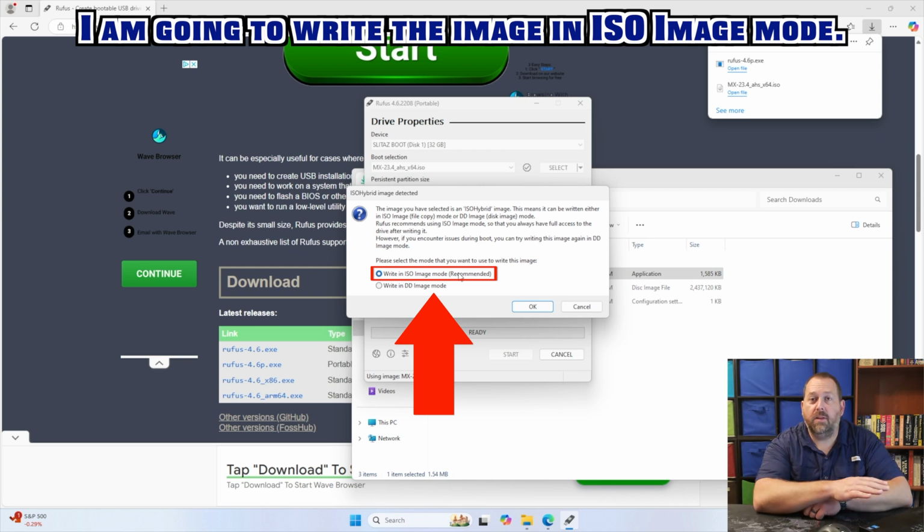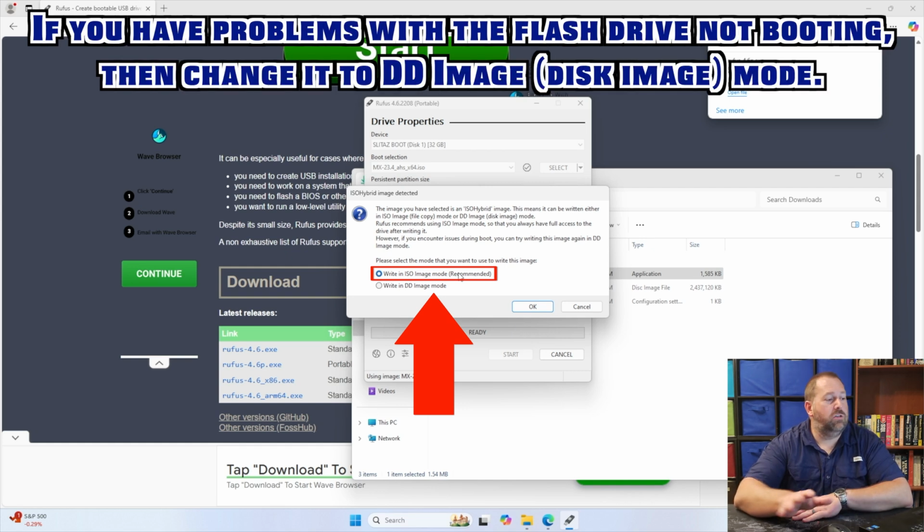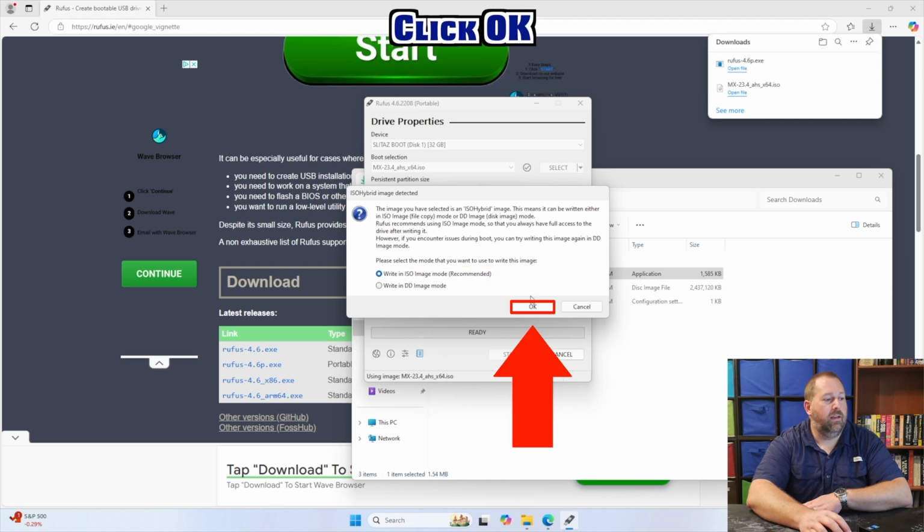Well, I'm going to go ahead and leave it in the ISO image mode because that's what they recommend. Now, I have done it before and I haven't had any problems with the ISO image mode. But if you happen to have any issues, just go back through and tell it to do the disk image mode instead of the ISO image mode. So I'm going to go ahead and leave ISO image mode selected and click OK.